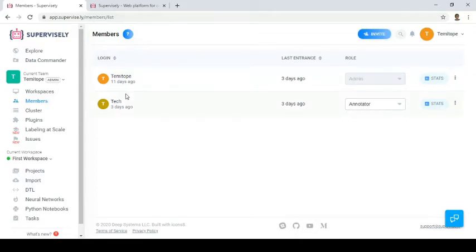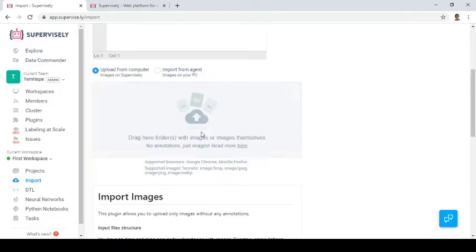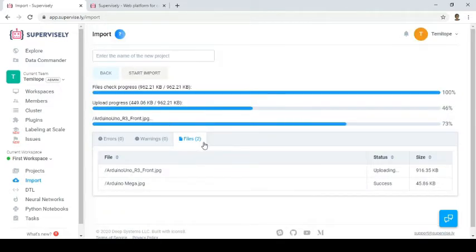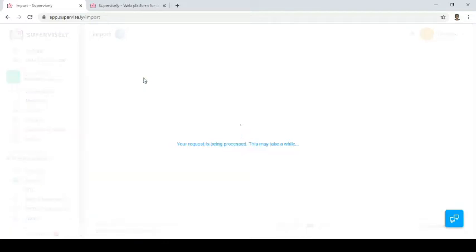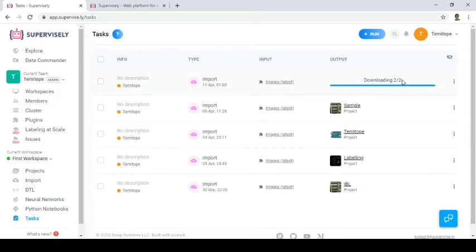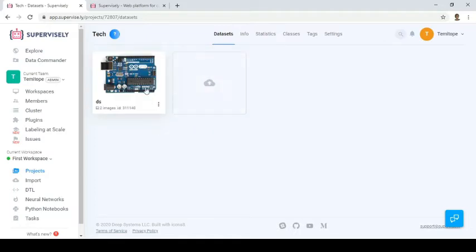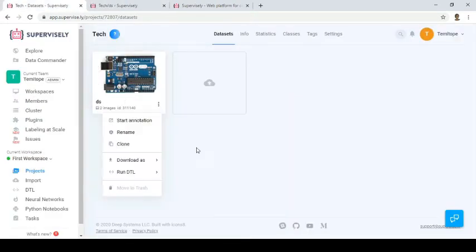Right now I have 2 members, so I will show us how we can collaborate and how everything can be done. We import our data. I drop it here. I'm uploading 2 images for the sake of our video. I don't want it to be too lengthy. The whole idea is to get the knowledge. Let's call it Tech. Okay, start imports. So it's putting the images. Here you go. You have Tech, and Tech has 2 images.